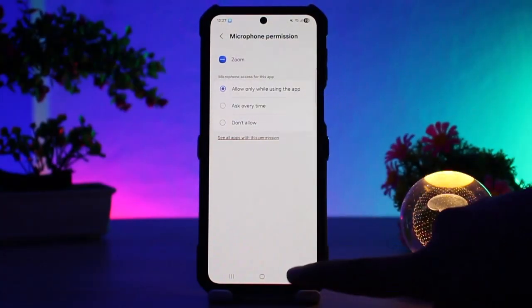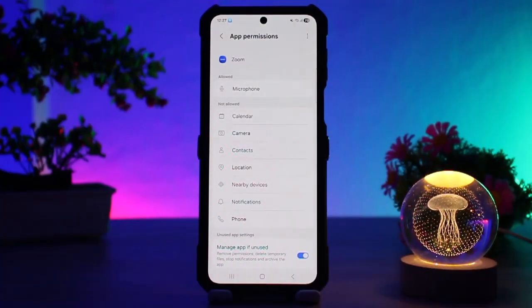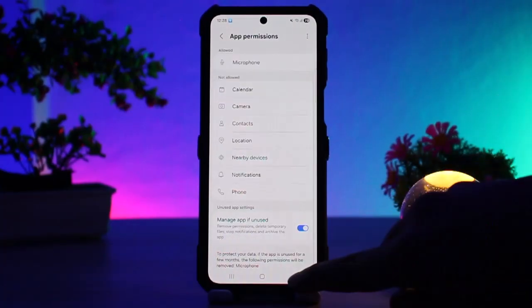So if you allow the microphone, then you will be able to send the voice and also able to hear it from the other person itself. So if that helps, that's good.